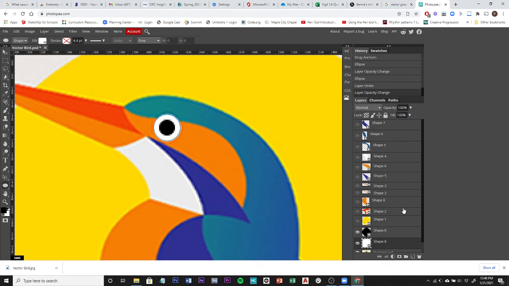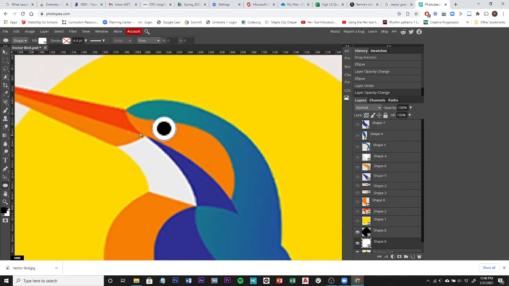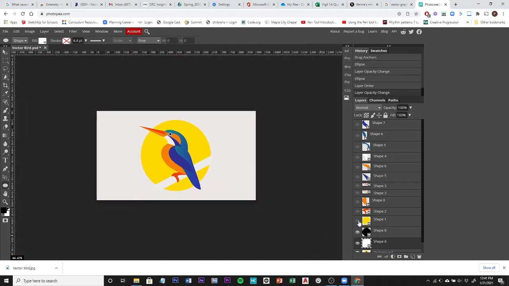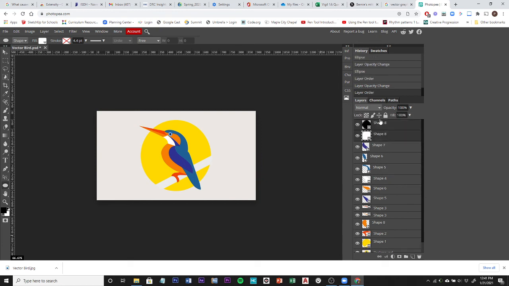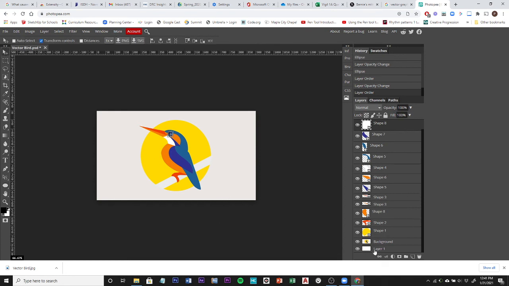There's my eyeball. Let me zoom out. And then I'm going to show all the layers. So these two layers need to be on top. So hold the shift key down to select both of them. Then move these up to the top. Going to hide the background layer. So now I have my recreation of the original.